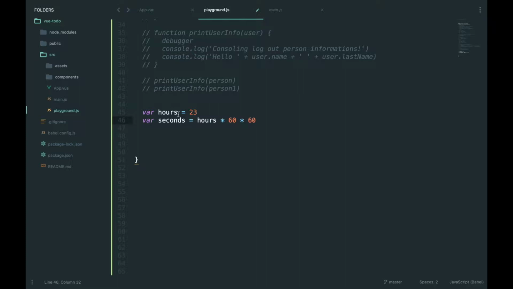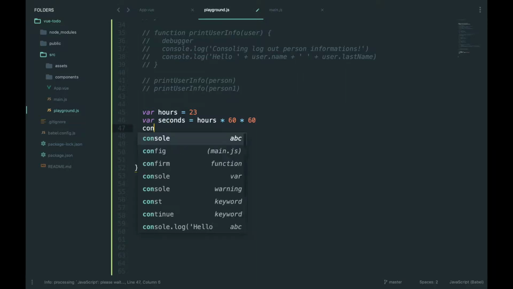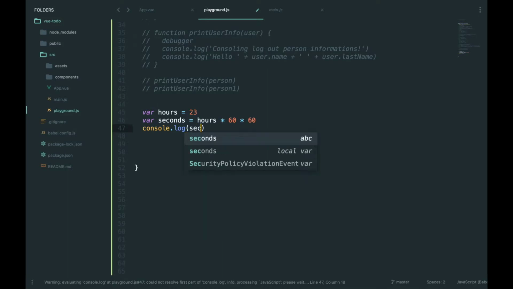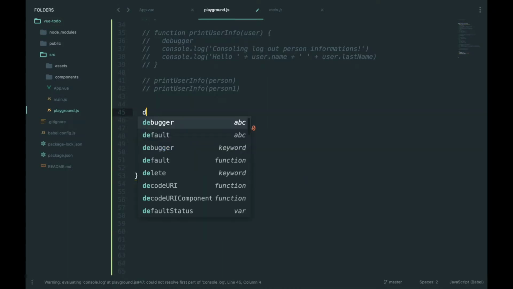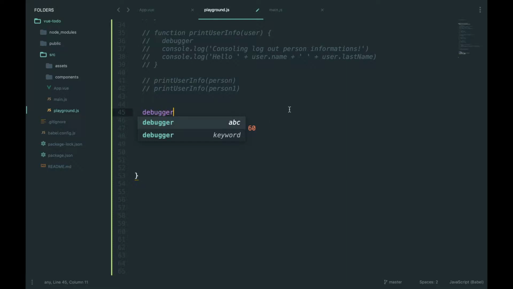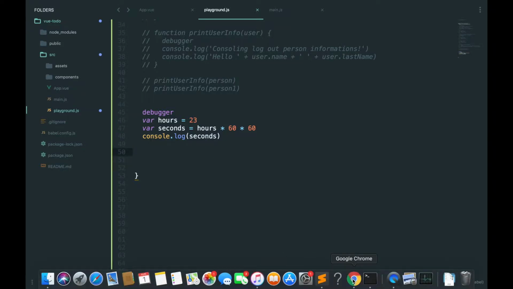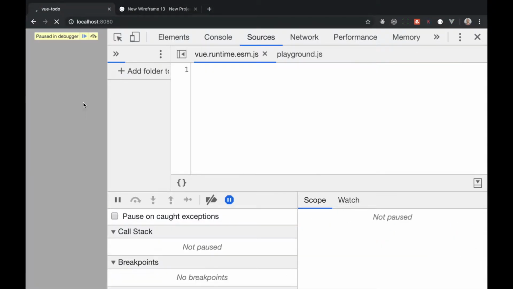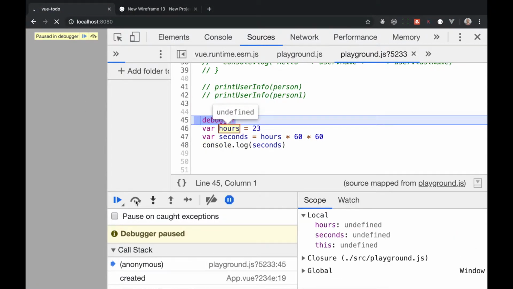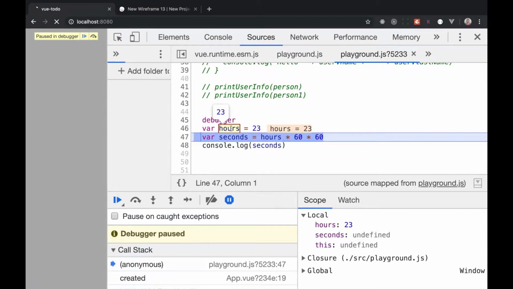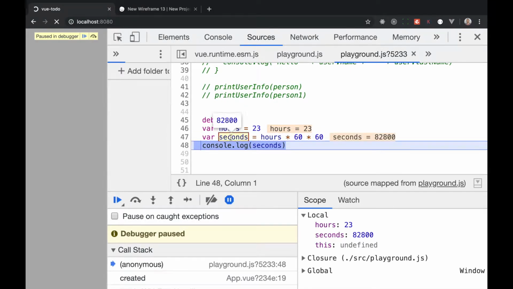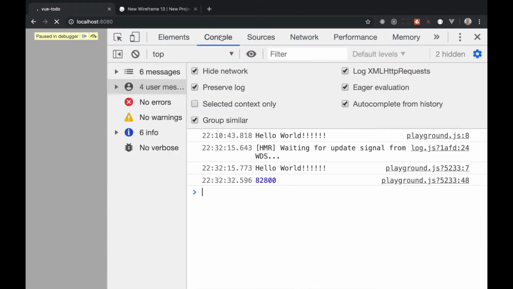This will give me a result for seconds, and I can simply console log out seconds. And of course, if you don't know what's happening here, just put a debugger here, and I can see a typo in the word seconds. So this should be seconds. Okay, let's go back to our browsers. Let's refresh this, and you should see that just before, we are assigning 23 to hours. So in hours we have the number 23, and 23 times 60 times 60 will be, let's see, this big number, 82,800, and we are console logging out this number.